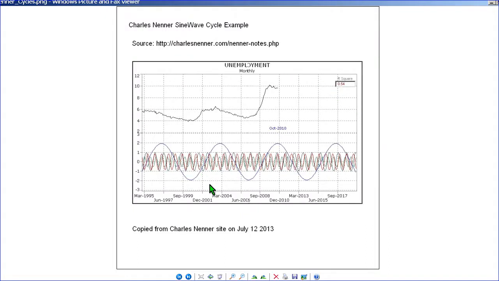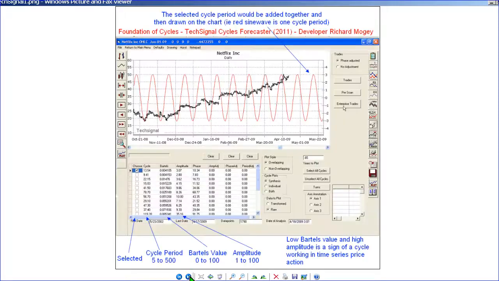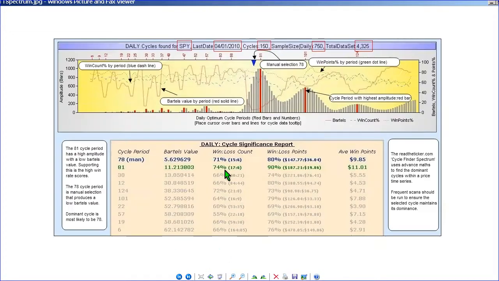This image was produced by software known as TechSignal. This is the software that produced that image. TechSignal was developed by a chap called Richard Mogi, who used to work for the Cycle Foundation and now he's gone private. The calculations within TechSignal of bar tolls, amplitude, phase, and multiple cycle selection have been reproduced within readtheticker.com in a tool called the cycle spectrum.